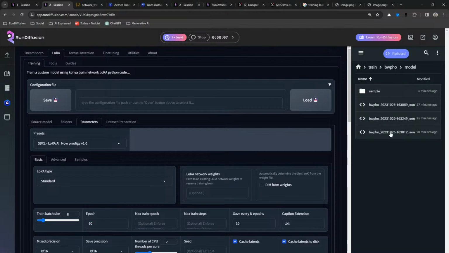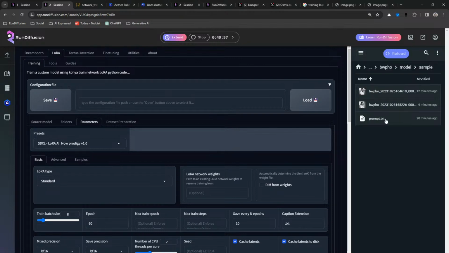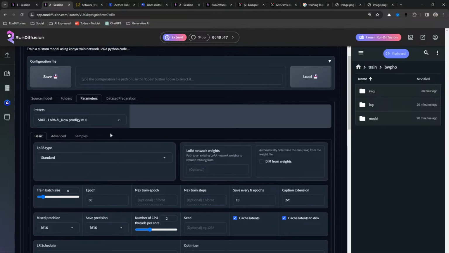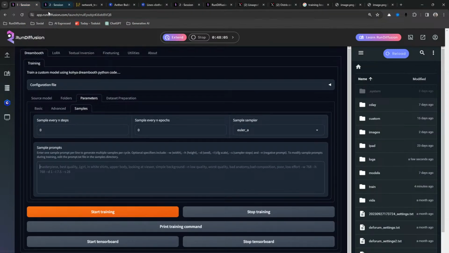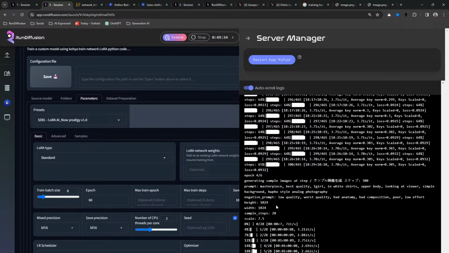And then in model, there's our config, there's our samples, there's our prompt file. And we should see around, what did we save every 300? So we'll get two models in this one, 2 outputs. So we'll just give it a second. There we go, generating another image sample.